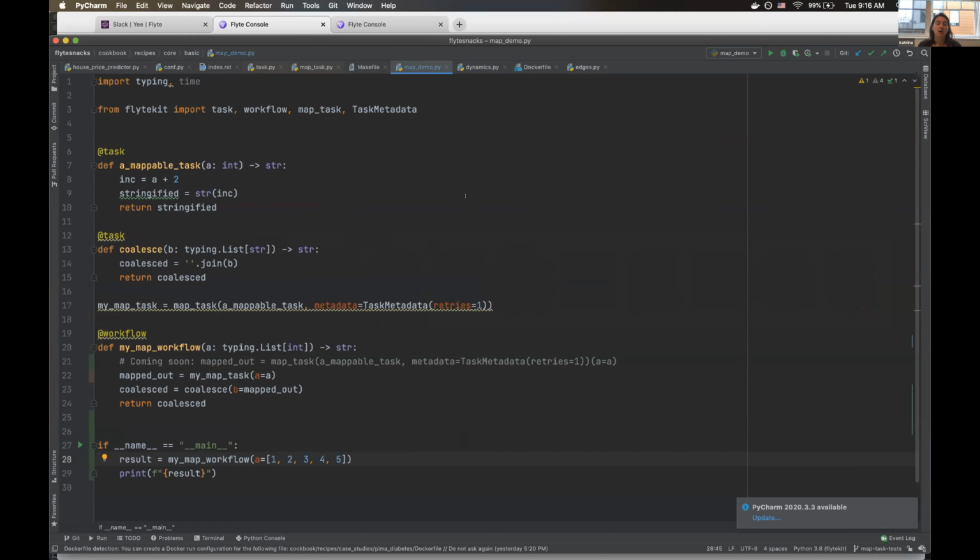Awesome. Let me share my screen. So map tasks. Let's take a look at an example here. So map tasks are kind of a new concept in new Flytekit. There is an equivalent for them, which we'll go over in just a bit, in old Flytekit, but a map task is kind of a specialized case of an existing dynamic task, in which case you can take any single Python task. In this case, we have this really simple mappable task that takes in an integer, produces a string. And from that, we can create a map task, which will basically map over a range of input and call this mappable task with each input.